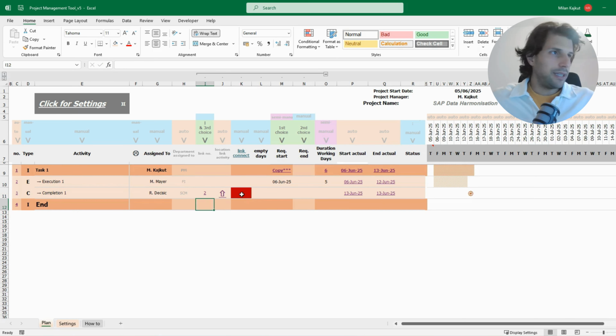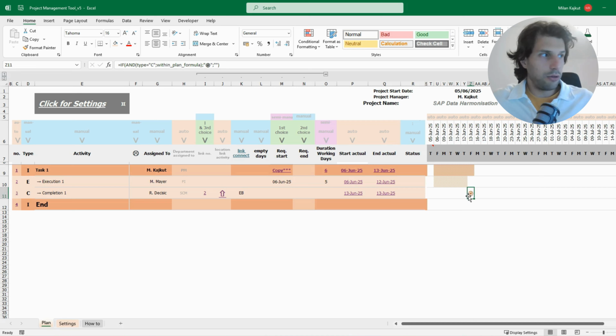Now I linked it, but I didn't say what my condition for it is. By default, it's this one, end to beginning, meaning that this task can only start when the linked one is finished. So the begin of this one is at the end of the other one. This is actually the meaning. B and E: B is for the begin and E is for the end.